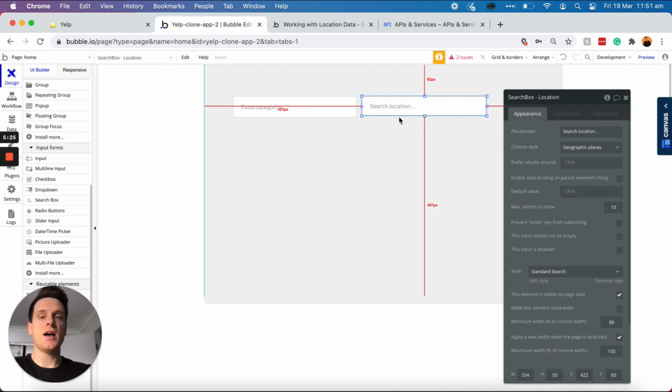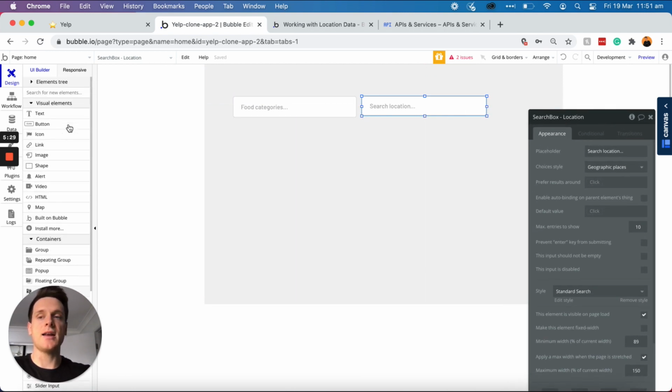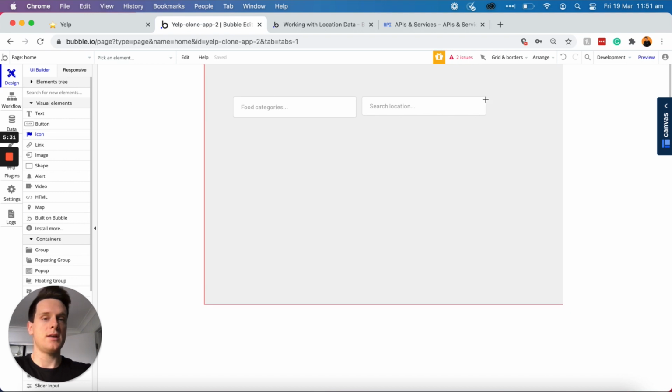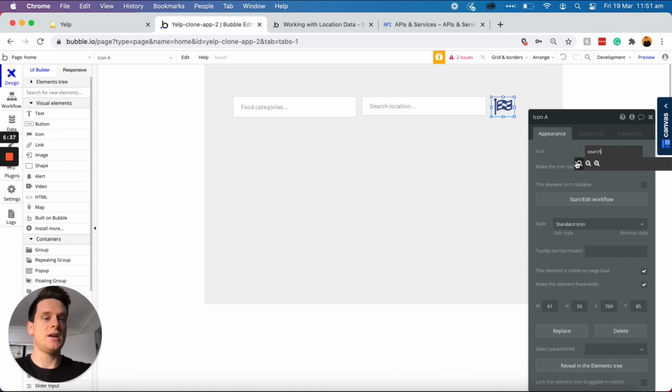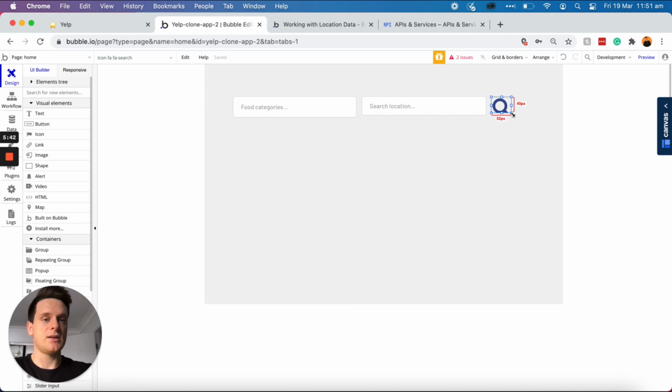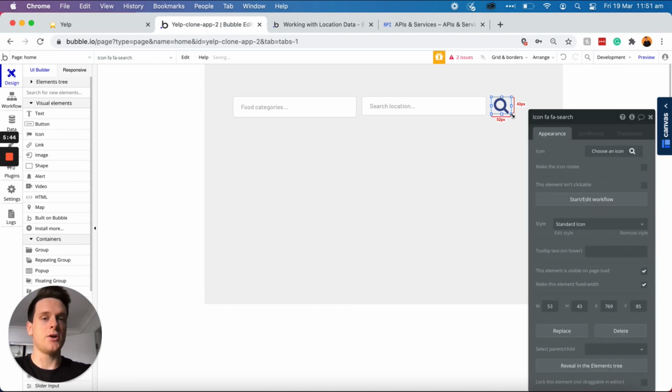And then the last thing I want to do to our actual search function here is just add an icon next to this. And this icon will just be a magnifying glass, which just allows someone to actually perform a search.